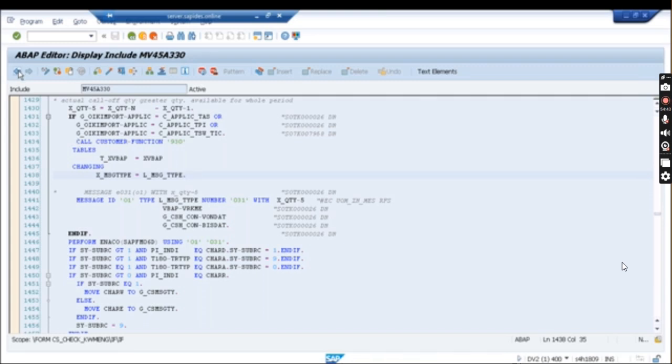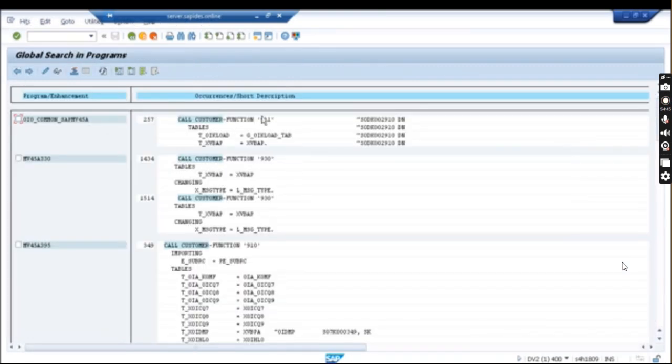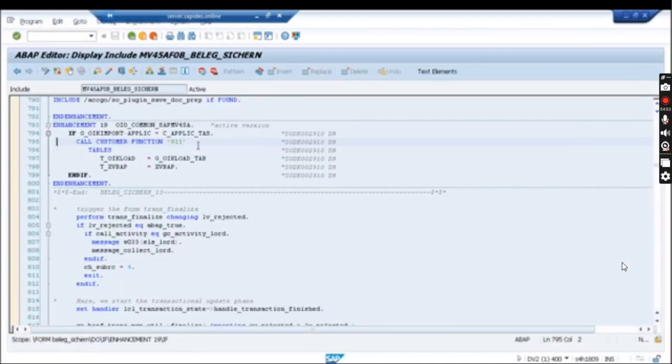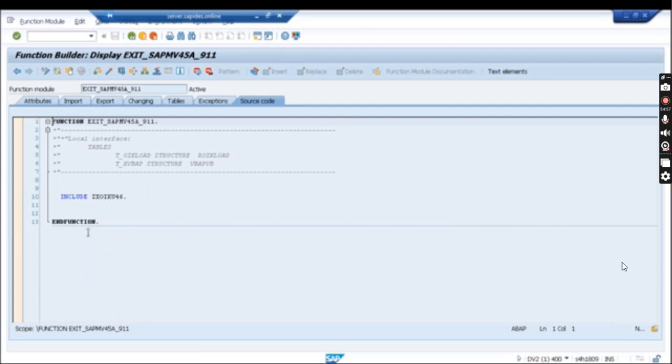Okay, so let's leave it. We cannot do anything over here. Let's check over here if they have given one. If it is there, you will be able to see some include over there, right? Double click, and you can see that here it came. Under this customer function, you can see the include starting with Z. It is given by SAP.